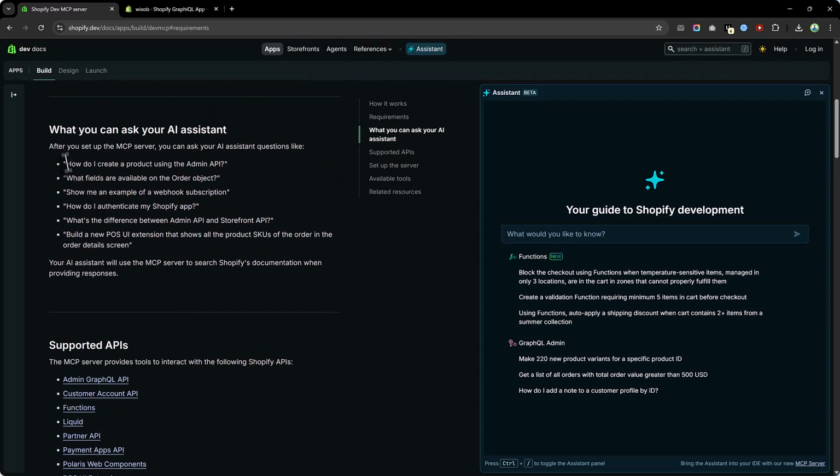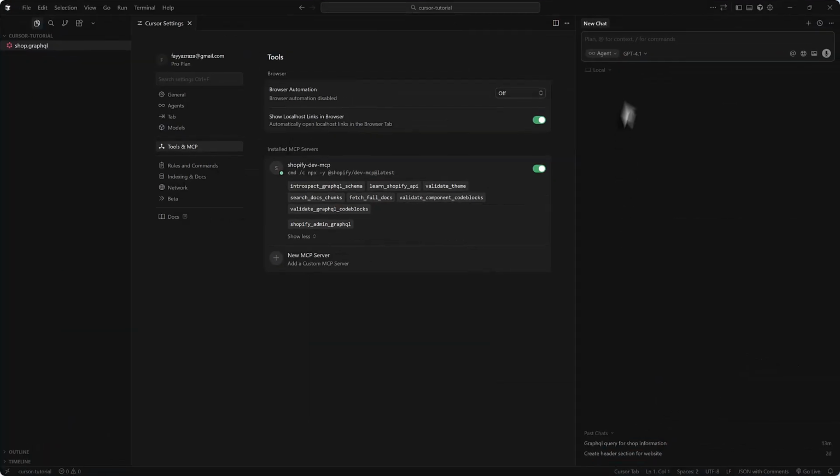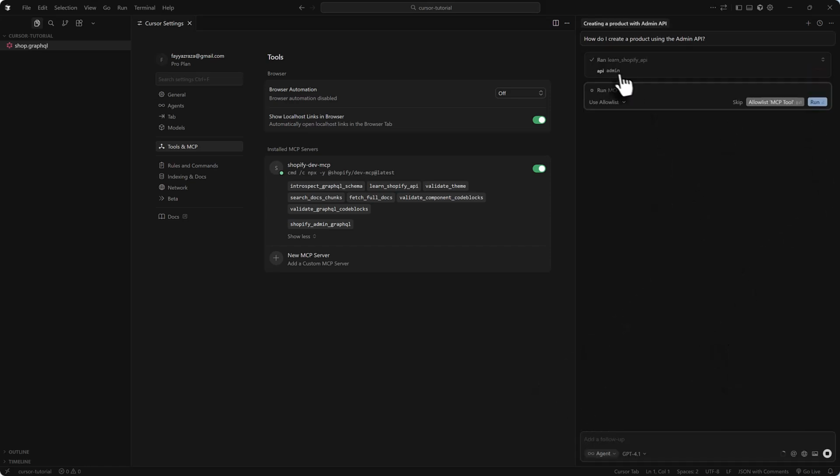After you set up the MCP server, you can ask your assistant a question like this: how do I create a product using the admin GraphQL API? You can copy this prompt, go back to Cursor, type this prompt over here and send it to the chat, and it will read your admin API and your documents, and after that it will give you the GraphQL query.